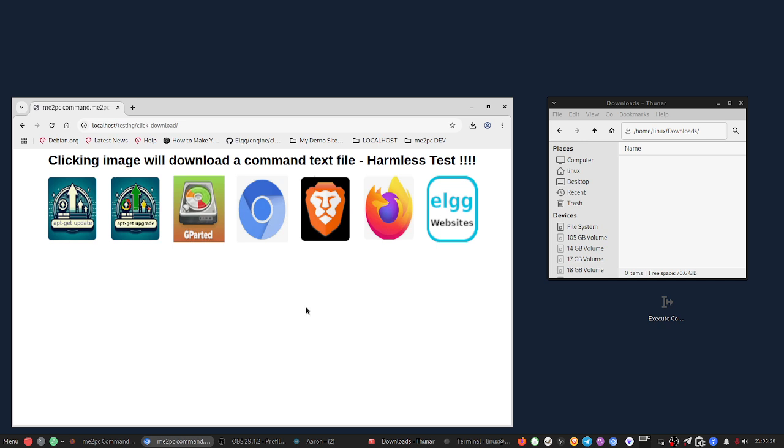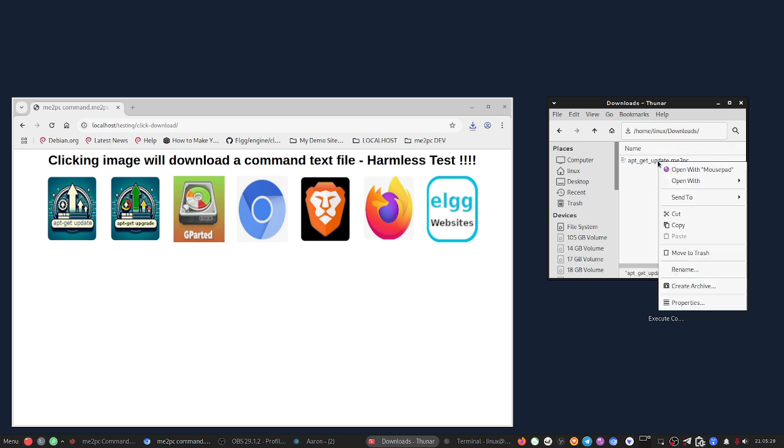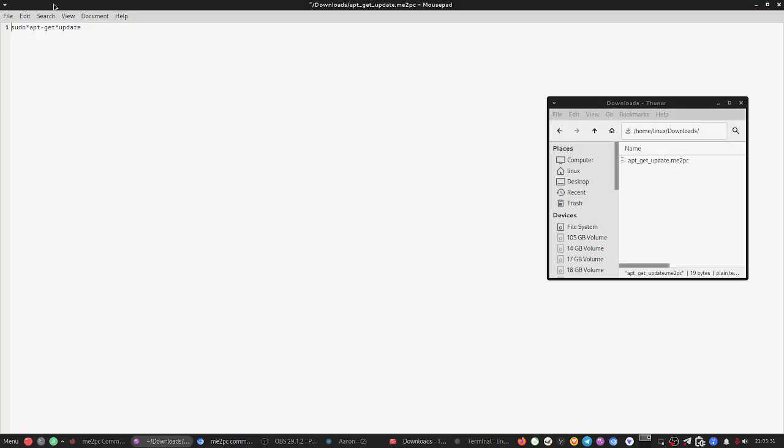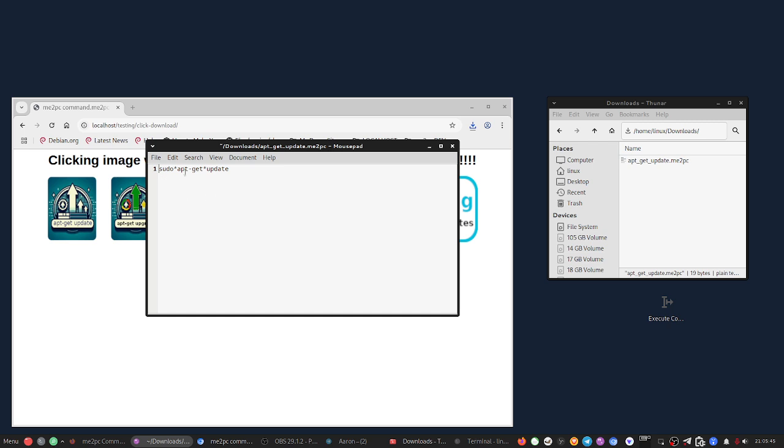So what's going on now is that when I click this icon like that, it shows the download, but it transfers the file. This one here is a special file. I'll show you what's in it. All it says is this: sudo star apt-get star update. The stars are just placeholders because the script I wrote replaces the star with a space. So what gets run in the terminal is sudo apt-get update, which is a valid command.